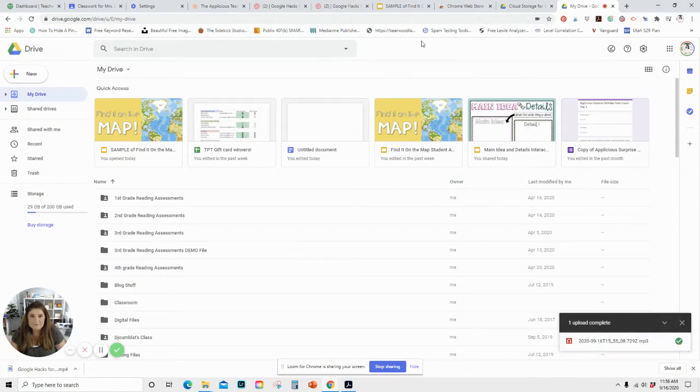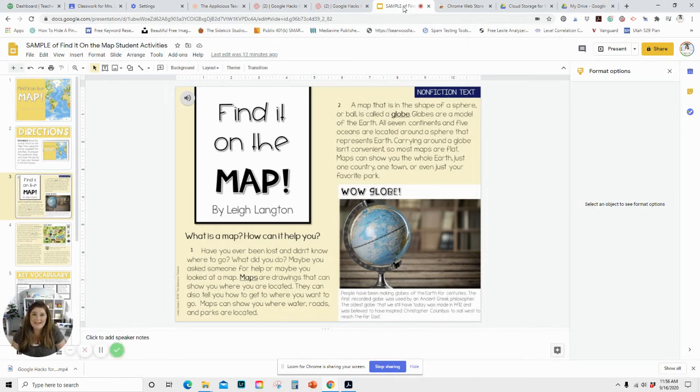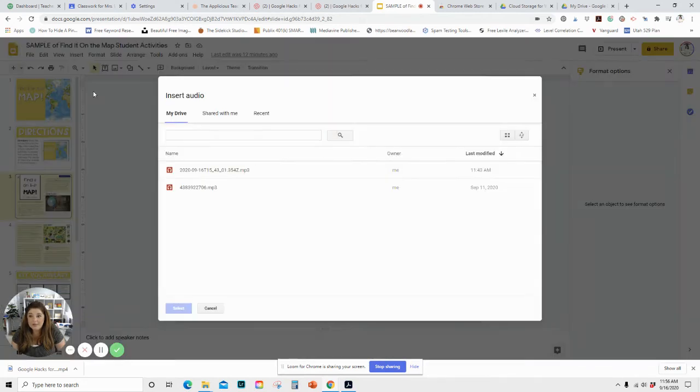Okay. So now I'm gonna go back to the file that I want to insert my audio file to, and I'm going to click Insert Audio. Here we can see is the new file I've just uploaded. I'm going to click that audio file. That's under my drive. And notice these are all audio files. If it's not coming up here, you can always go to Recent. And this is going to show you any recent audio files. So if it's not there, then it's there. And you saw how quick it came up. Now I'm going to click Select.